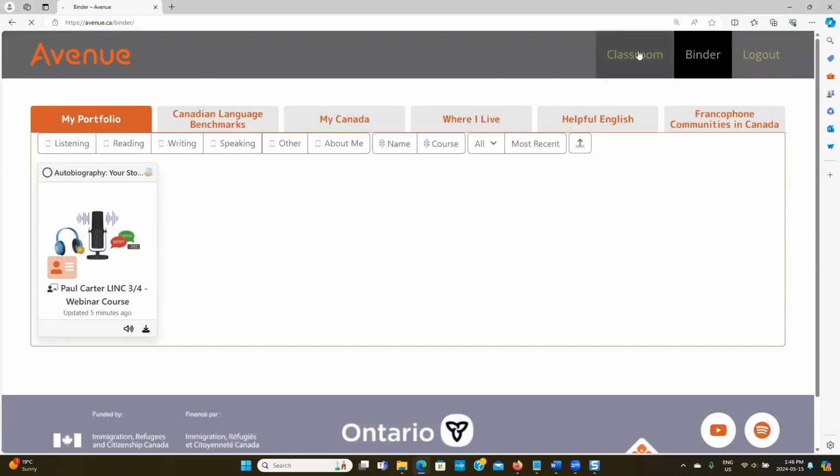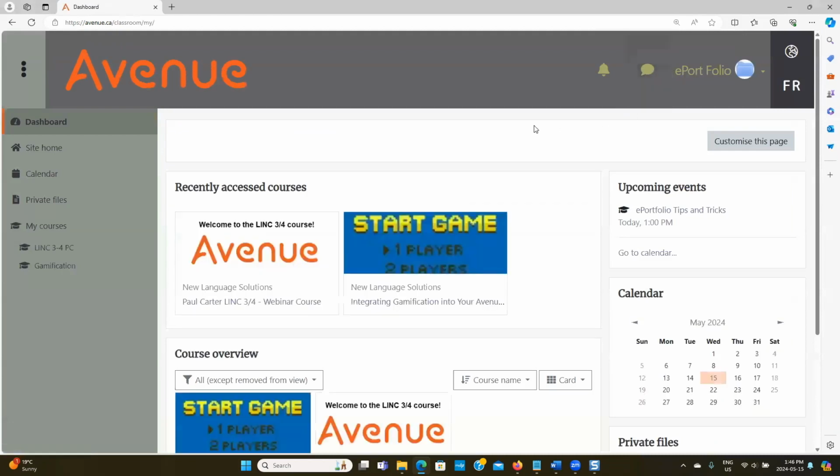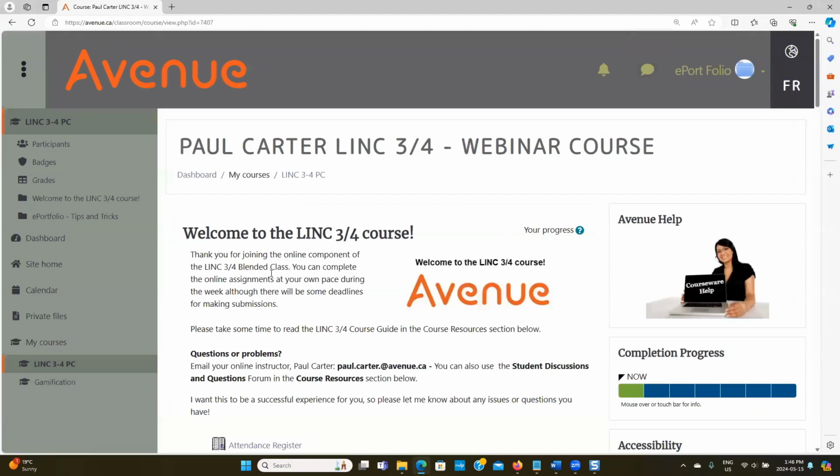I'm going to go as my student back to the classroom now. And what I'm going to do is just quickly move through these activities so we can see everything auto-collect.